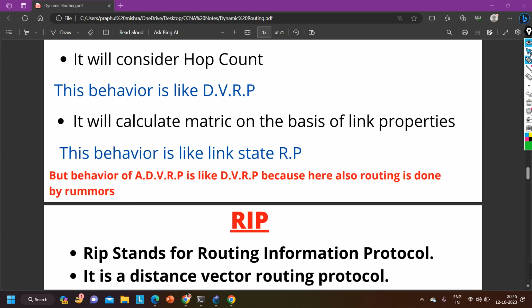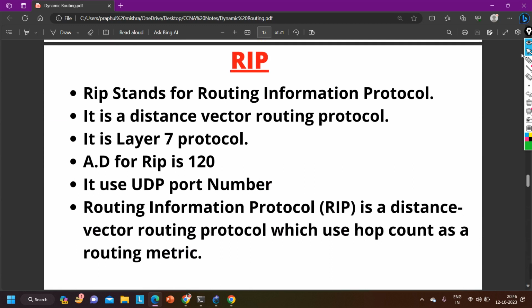Now if it is clear to you, let me know so that I can start the first routing protocol, that is RIP.